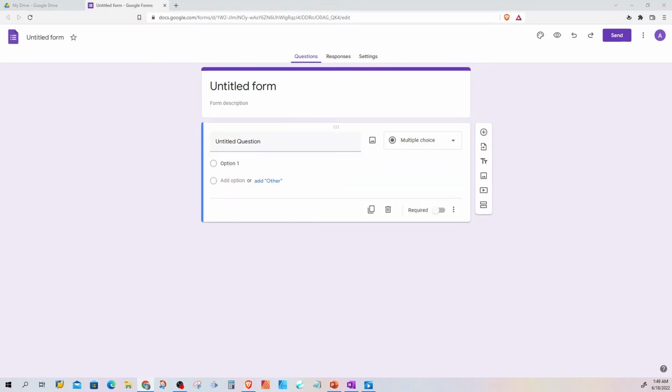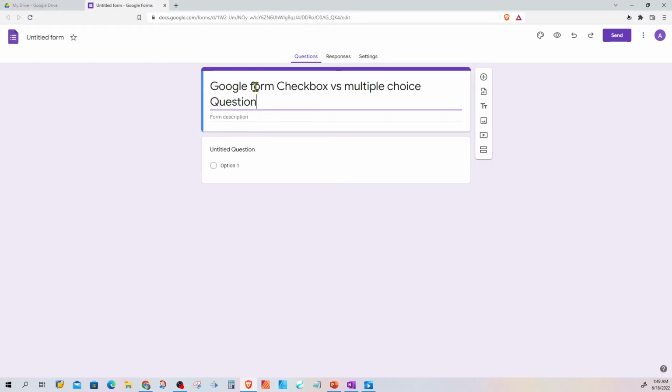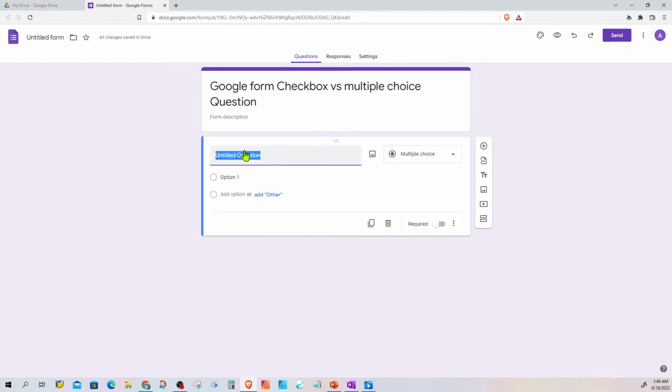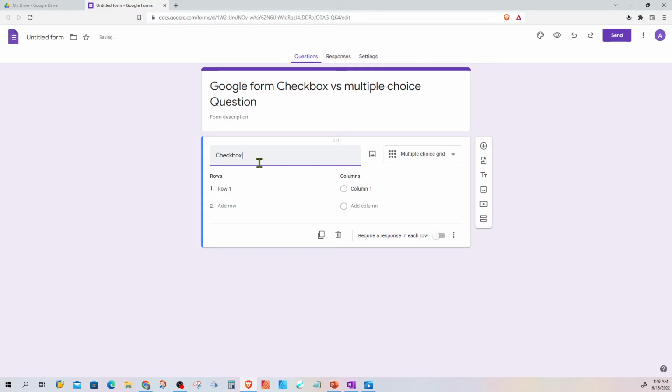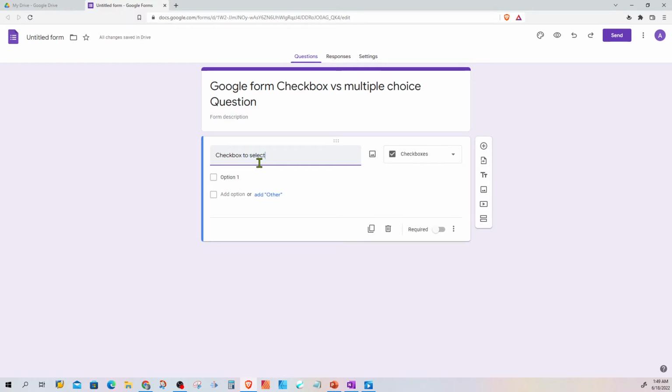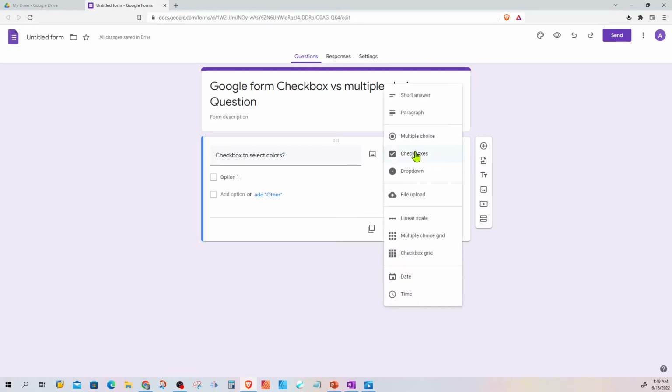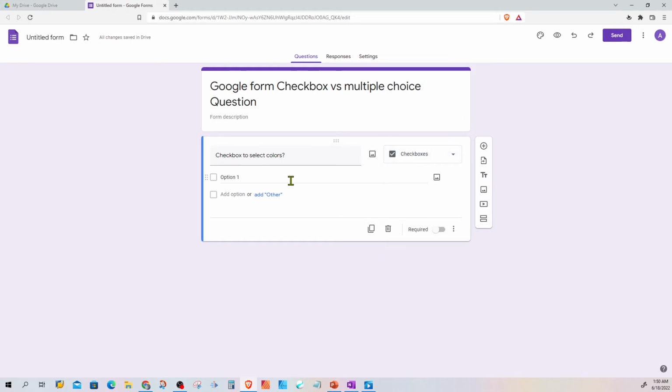So let's put a question in there. Title: Google Form checkbox versus multiple choice question. So let's say the first question we are going to say: checkbox to select colors. Here you can see that it automatically comes up as checkbox on the right hand side. So this is a checkbox we are selecting, and let's see what we can do with that.